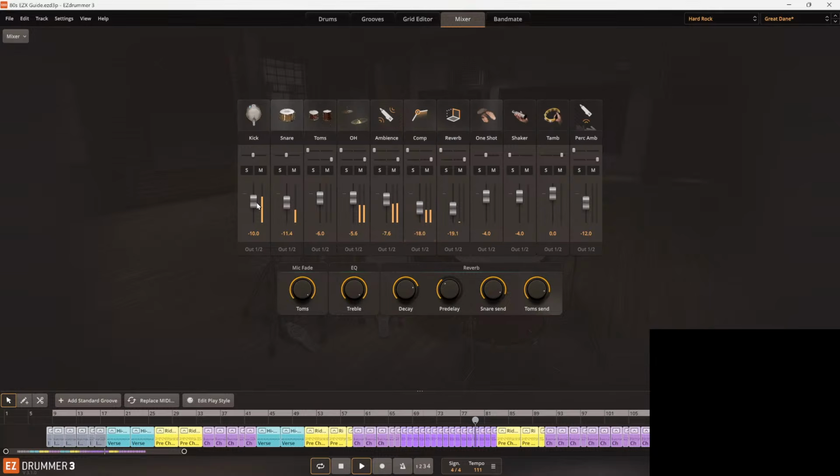This is a great metal kit. Forget that it says hard rock. It's a great metal kit because that kick will cut through anything you throw at it, unless your song is just a bunch of cats hissing.